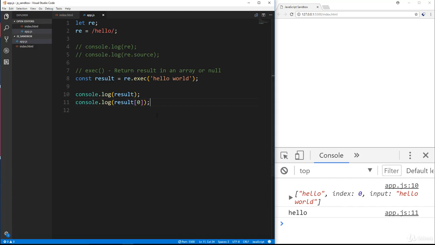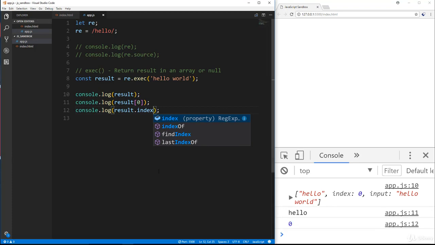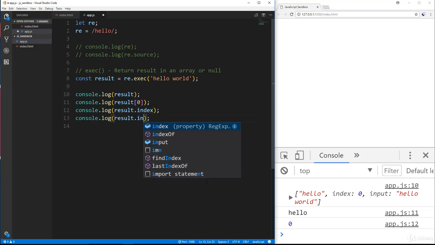If you want to get the index value, let me just go ahead and copy this down. If you want to get the index, you could say result.index, and that'll give you 0 or whatever the index is. And then if you wanted to get the search string, you could do dot input.